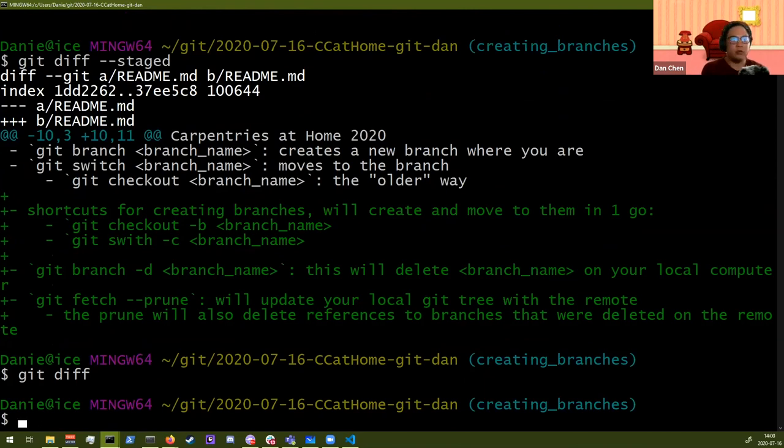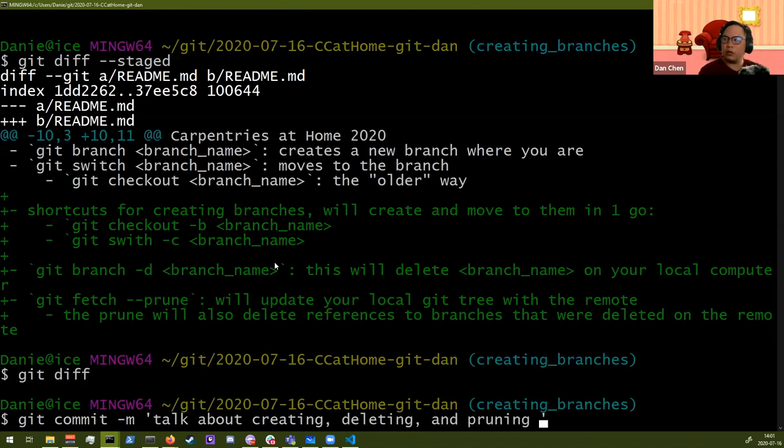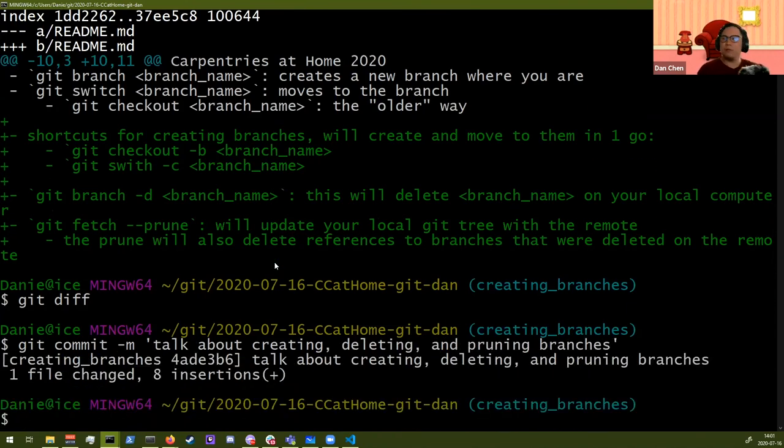And that's another thing pointing to the existing Software Carpentry material. So these are the notes for branching and fetching and pruning. They talk about creating, deleting, and pruning branches. Okay, so we have our change. We can push our branch. So git push origin. Remember, it's not master, because that is just muscle memory for me and everyone, really.